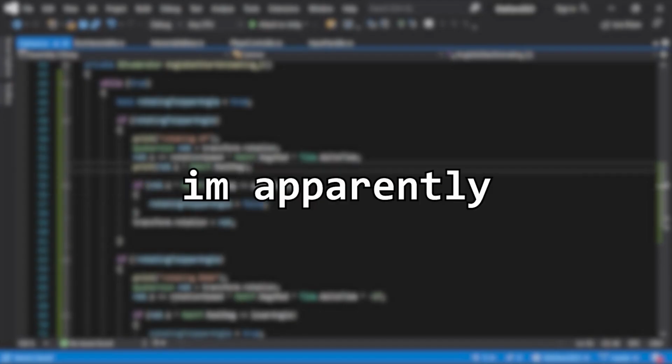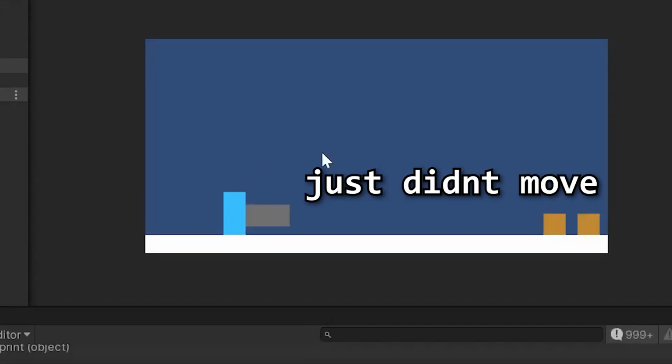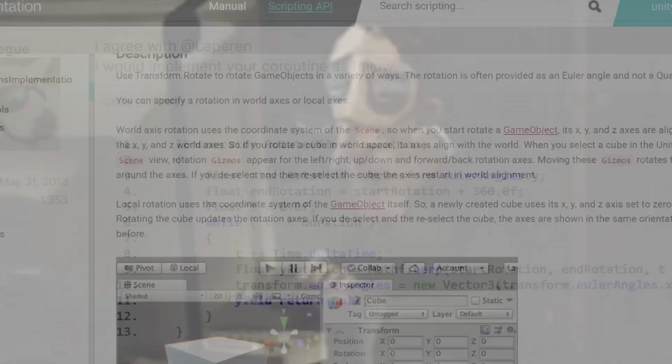However, I'm apparently awful at making things rotate in Unity. And so for what seemed like an easy task, I had to try over and over again, until just when my grip on my sanity was about to slip, it finally worked.